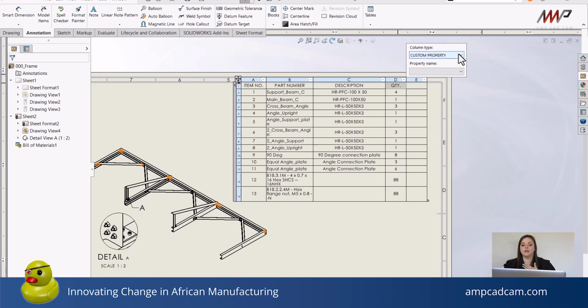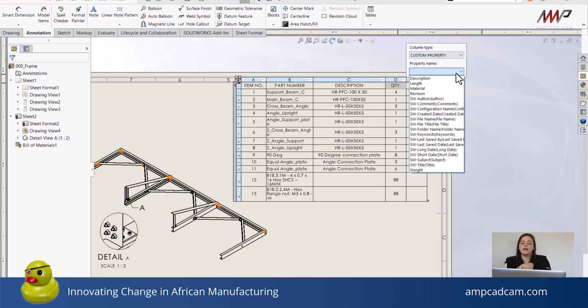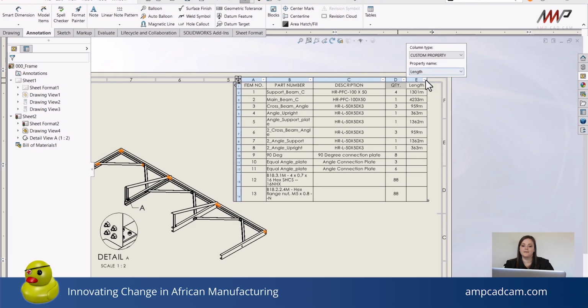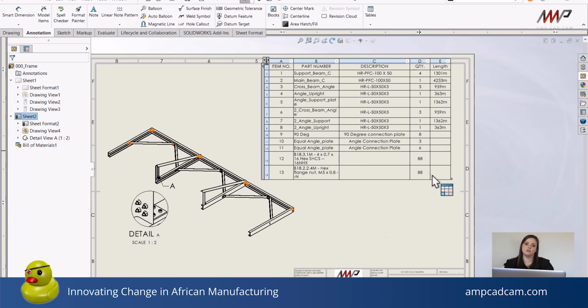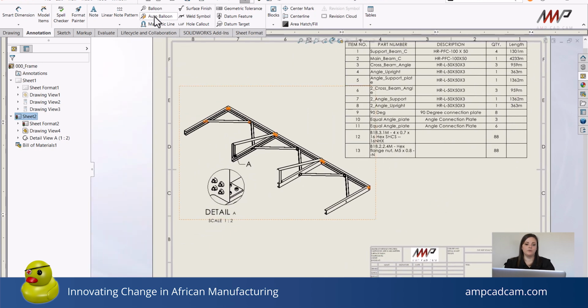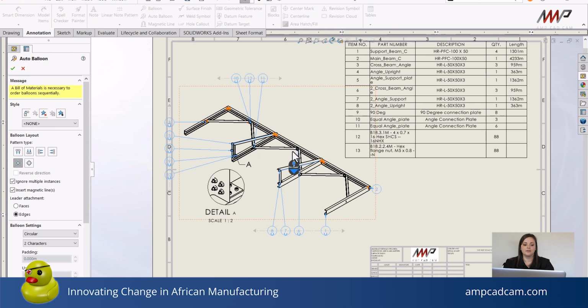I want to insert a custom property, but you've got a couple of different options to choose from here. And whatever the custom property is, if the custom property exists on all the parts, it will be displayed over here. And there is my length. And if I click on it, it will automatically read that in onto my table. Now that I have that information on my table, I can then click on Auto Balloon to show which item belongs to which in my view.